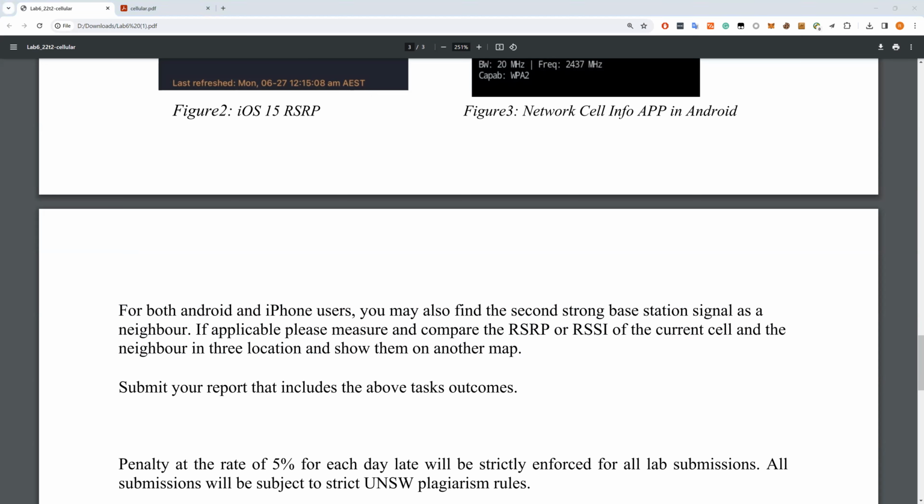How many labs will we have in total? I think we have 9 different labs, and every single lab will be counted every week.